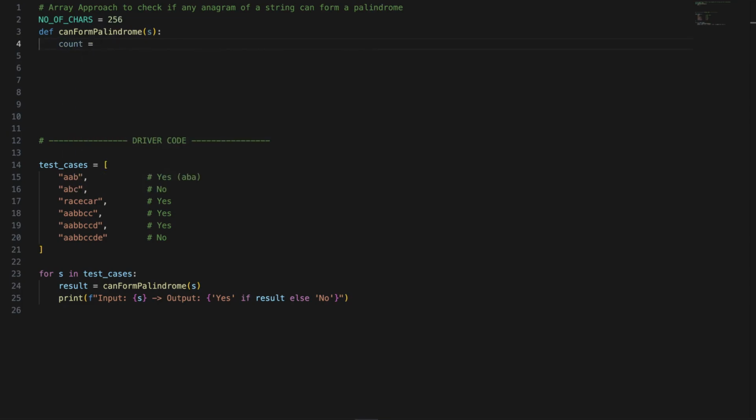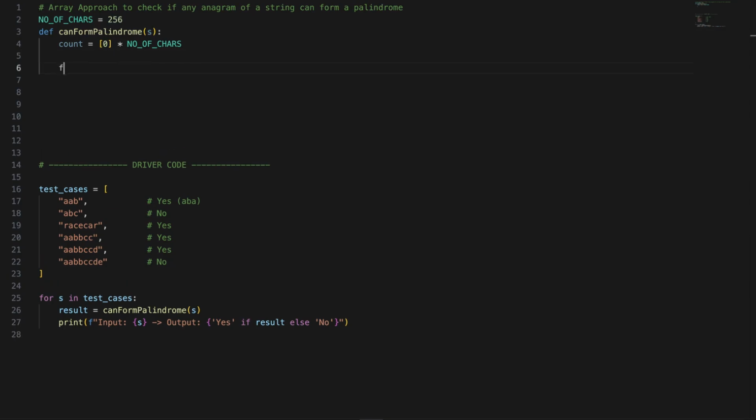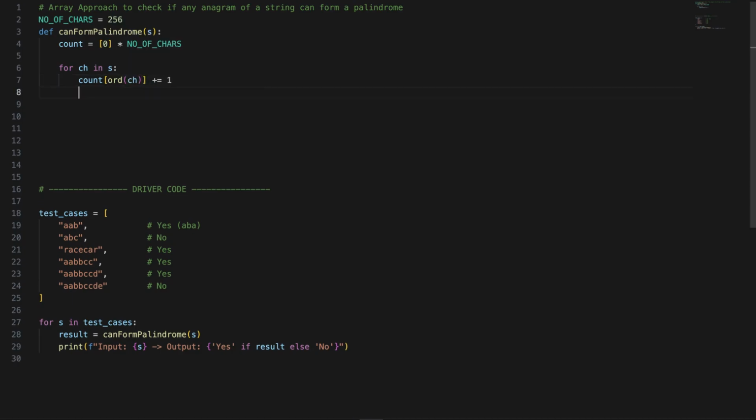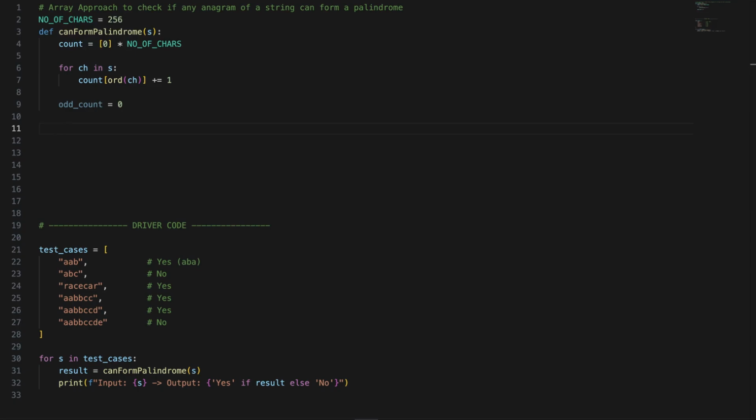Now let us create a frequency array. Let's say count is 0 times number of characters. I initialize a frequency array of size 256 and set all values to 0. Now let us traverse the string. For ch in s, for the characters in the string, count of ord of ch plus equals 1. So now I traverse the string character by character and increment the count for each character using its ASCII value. Now let us initialize the odd counter as well. So odd count is 0, and this particular variable will track how many characters have odd frequency.